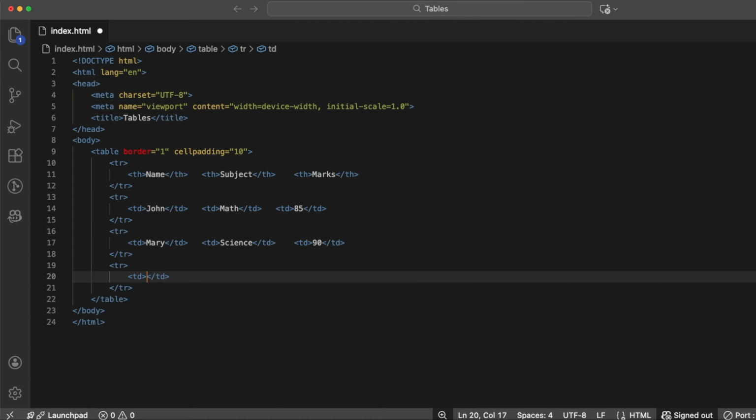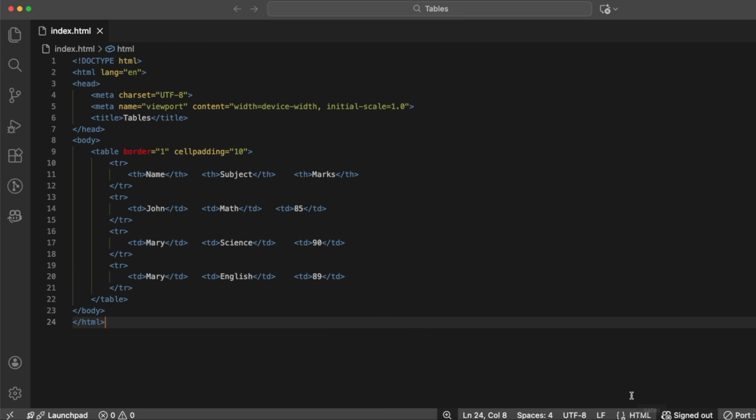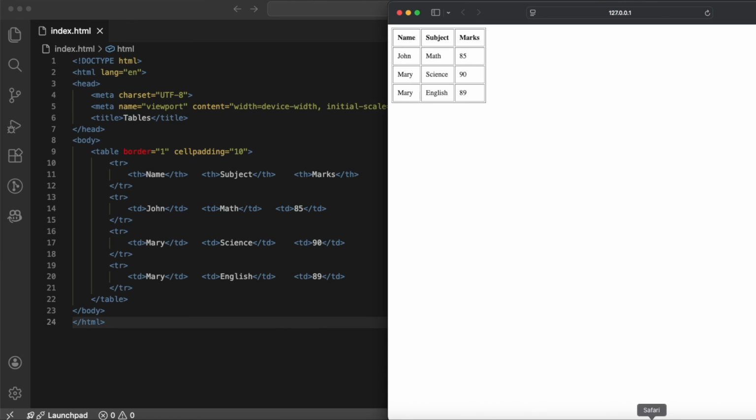And let's say I add details such as Mary. And I'll save this file and open it in my browser. And as you can see, a new row has been created again with the data Mary, English, and 89.